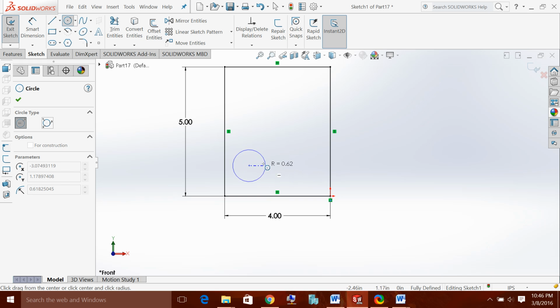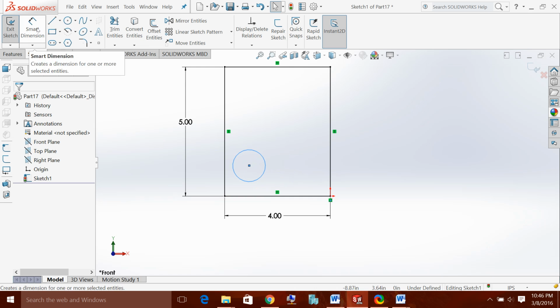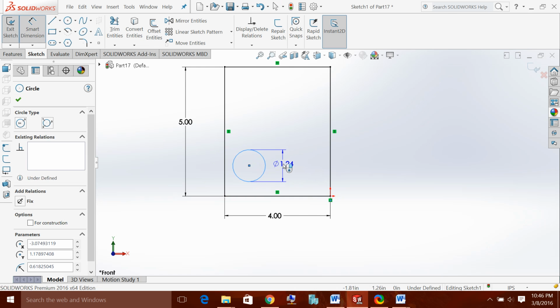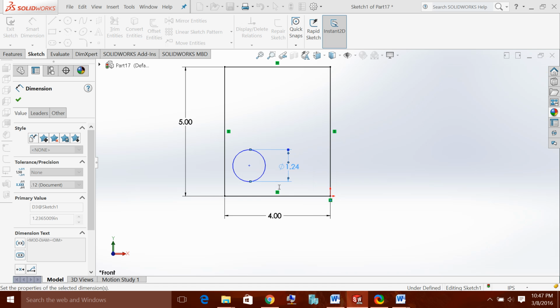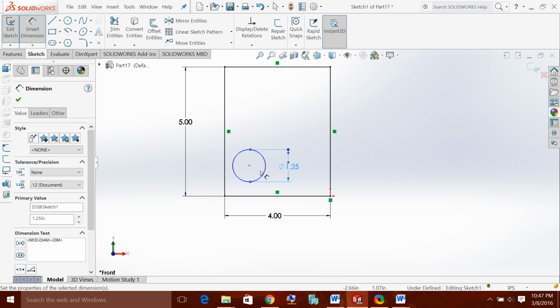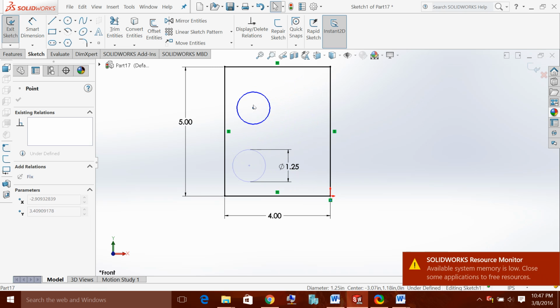So let's see, it's about 0.62, and what I'm going to do is use the Smart Dimension tool to give it a diameter. So this is the diameter, it's twice the radius, and maybe it'll be 1 1/4. It's almost 1 1/4, so alright, there we go. And the reason this is not defined is because it needs an anchor point, and right now it can move wherever in between this, inside the shape.